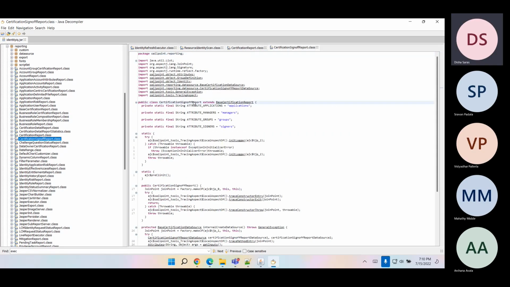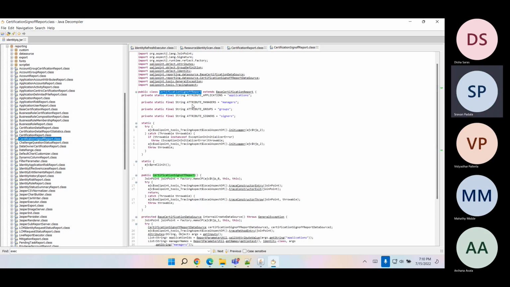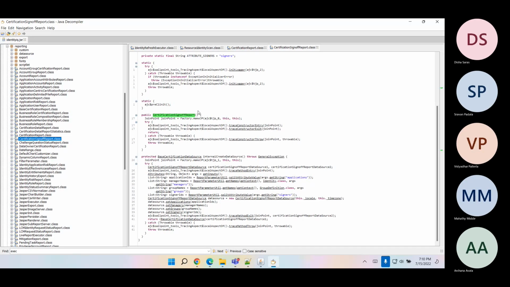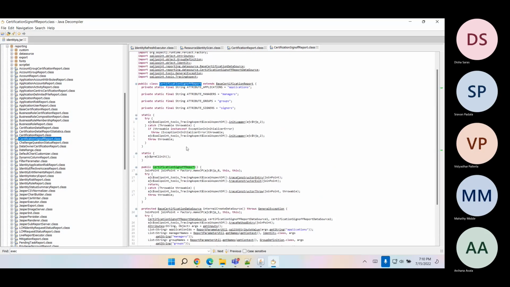You had the sign-off report, right? Access radio sign-off report, right? If you go back to the backend, it will tell you this path file. SailPoint report and certification sign-off report. Any questions here?